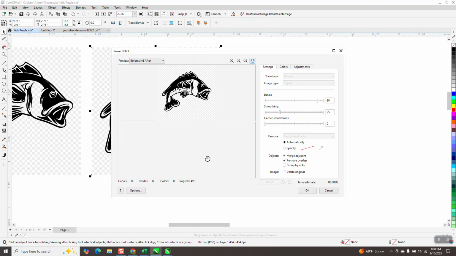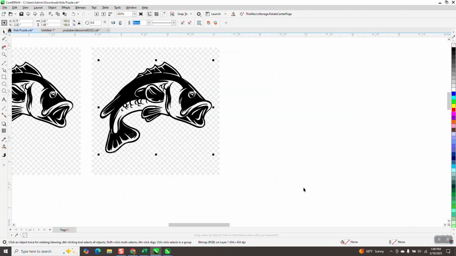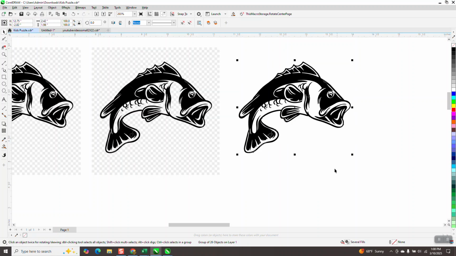Now, when we look at this in just a second, see the white that's in the middle? The checkerboard gray means it's no background. I want that white taken away. I can take it away later, but I'm going to go right here and remove color from entire image. Hit OK, and then I'm going to move it over.